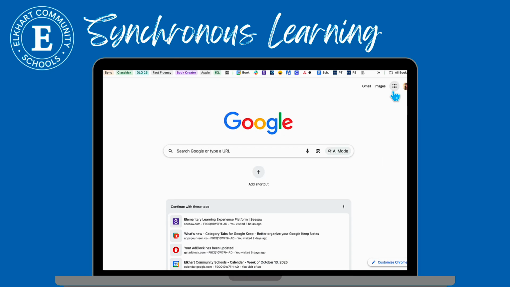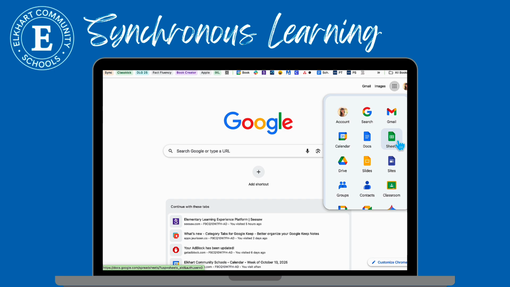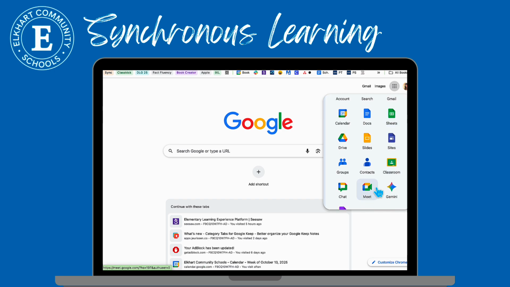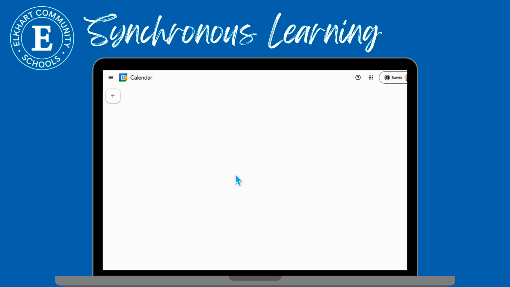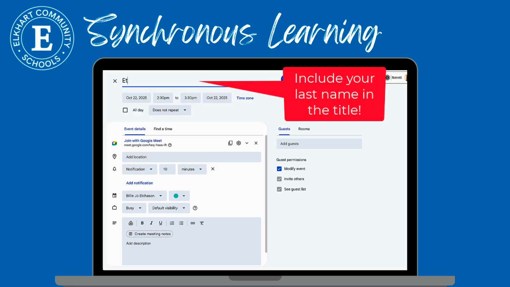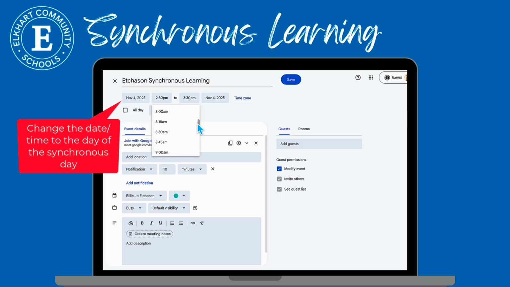Next, from the waffles, select Meet or go to meet.google.com and select New Meeting. Then select Schedule in Google Calendar to open a new event with a Google Meet link attached. Add a title that includes your last name and choose the date and time of the synchronous eLearning day.